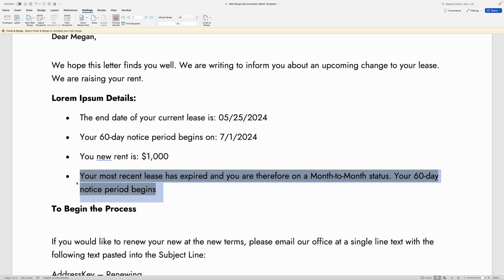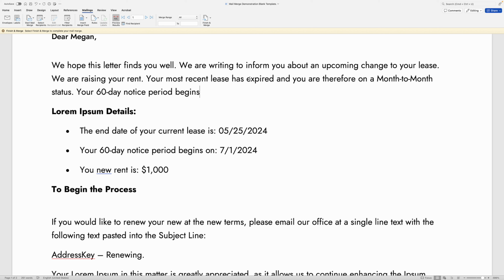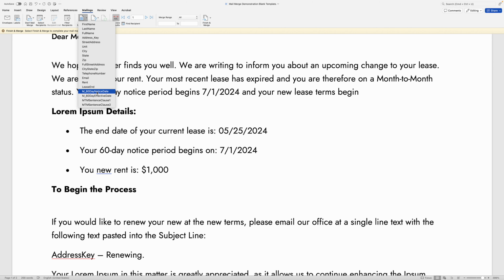So I could maybe add that up here if I wanted to add a new letter. Insert merge field, and let's put that there. Your most recent lease has expired, and you are therefore on a month-to-month status. Your 60-day notice period begins, and let's just add that 60-day notice date again. And then the second clause of that sentence is right here: and your new lease terms begin on effective date. Bingo. Period. Just like that. And now everyone is going to have that same one.